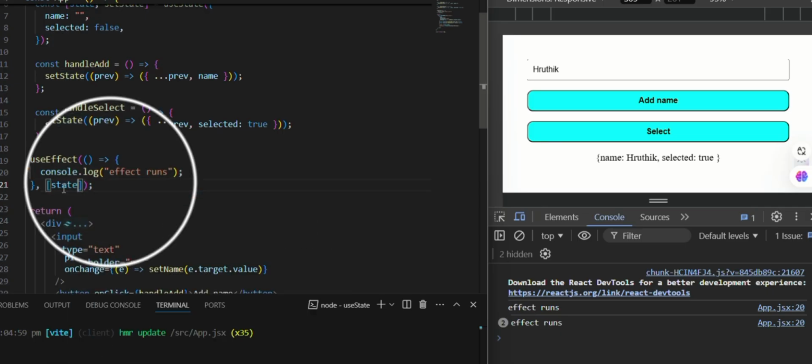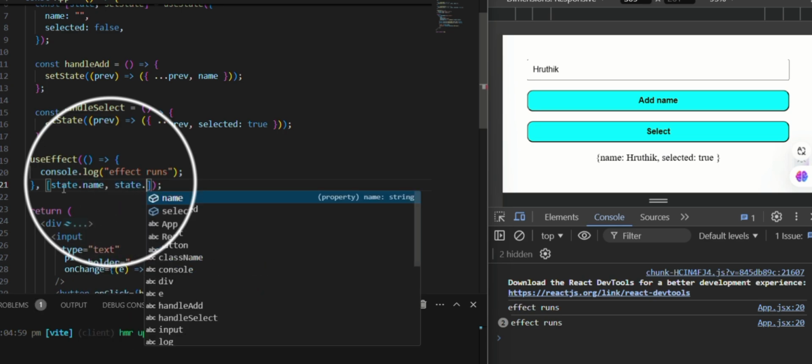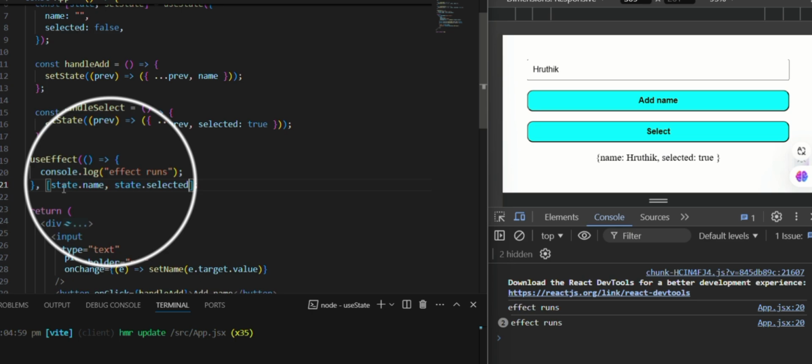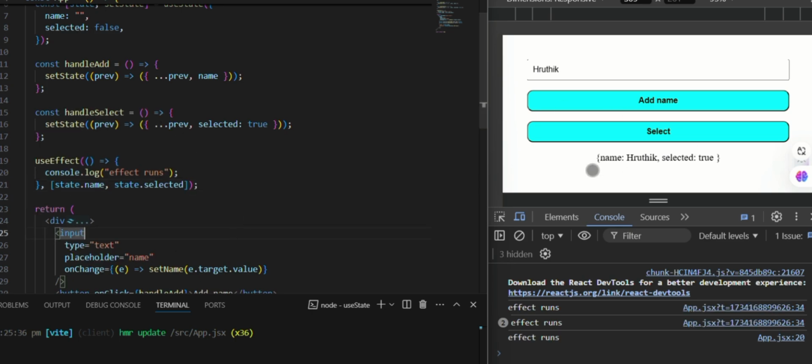So to solve this issue, instead of using the state object, which is non-primitive, in the dependency array, we should pass state.name and state.selected, as they are primitive data types. Now you can see no matter how many times you click on the unselected button, the message will be logged only when state.name and state.selected change.